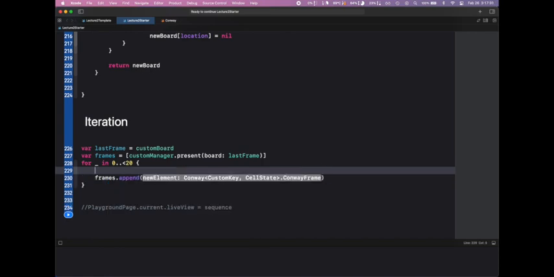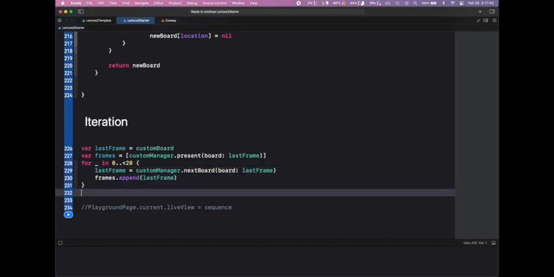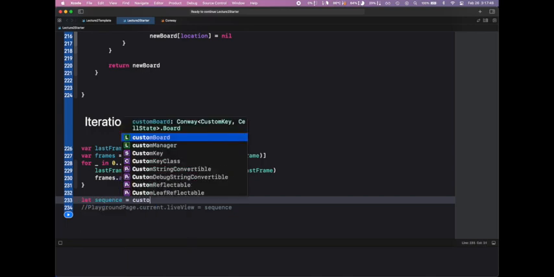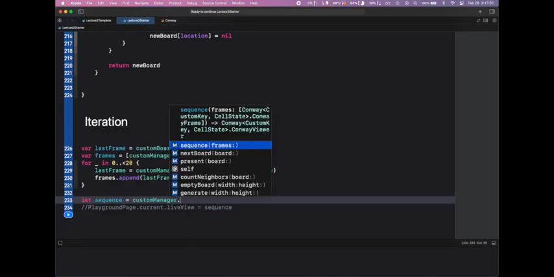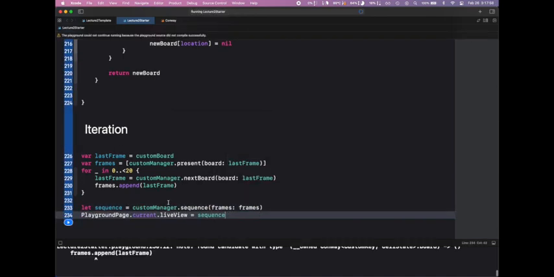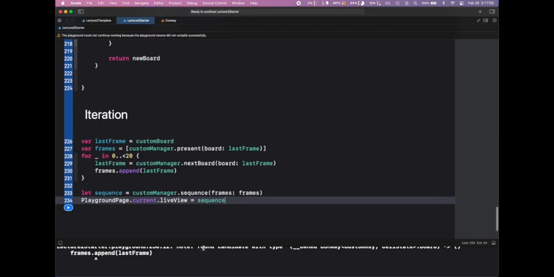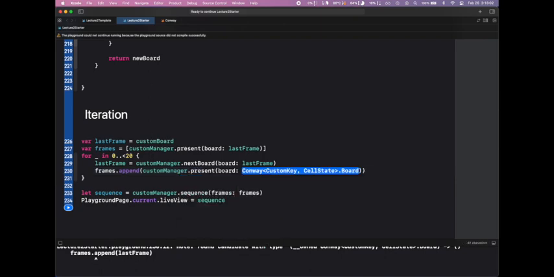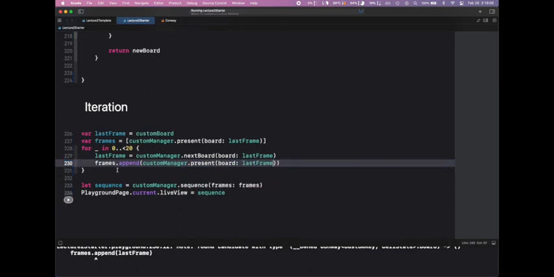And first I actually need to update last frame. So last frame is going to be the next board of itself. And then I'm going to append it in here. And then I'm just going to create something I call a sequence, which is just something that will scroll through a bunch of images, frames. And then if I run this, I have to present here. Custom manager present my last frame, because it needs to be the same type.